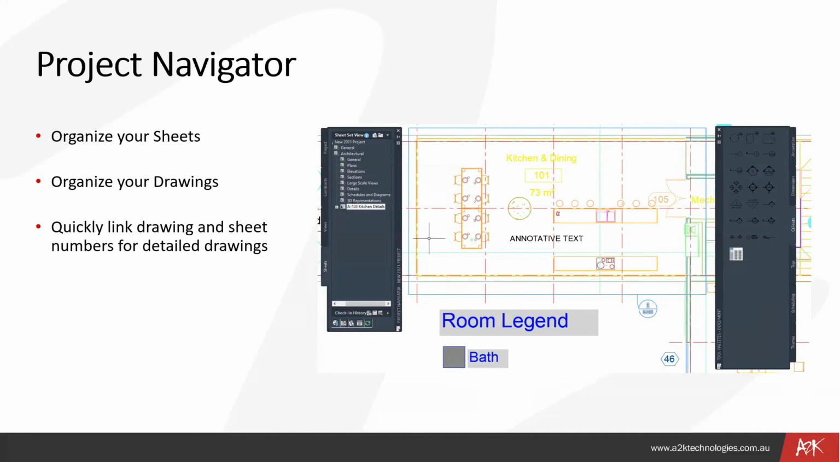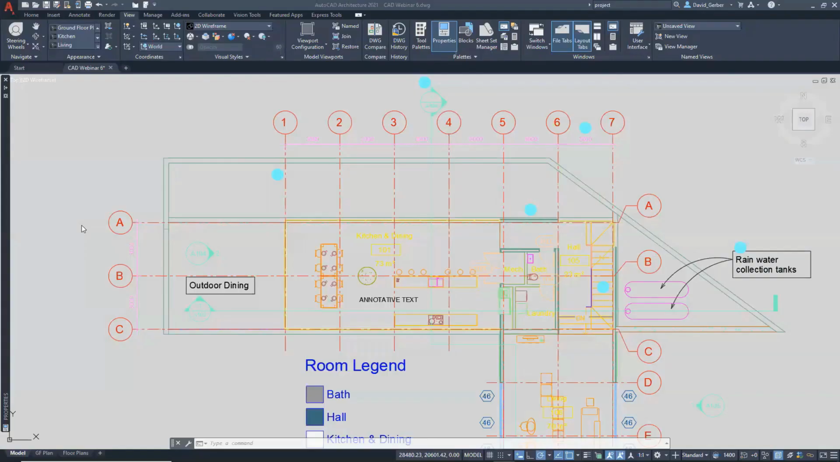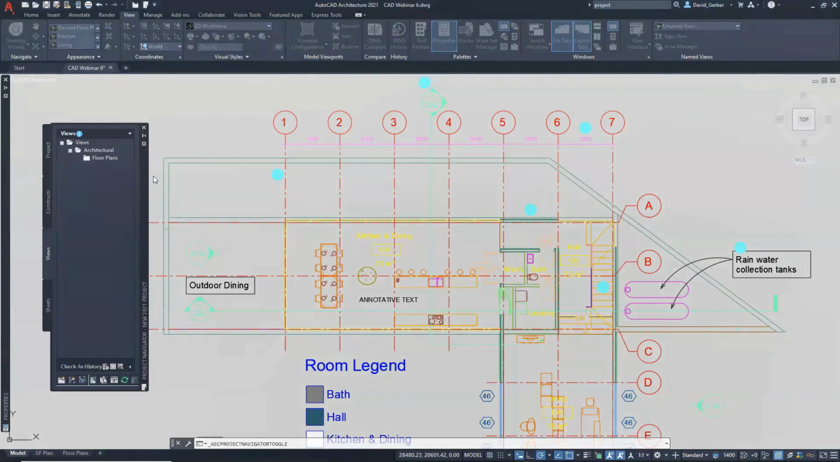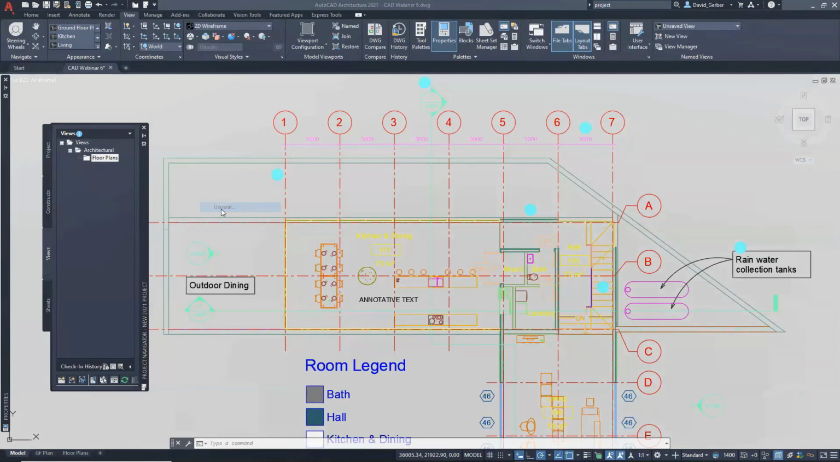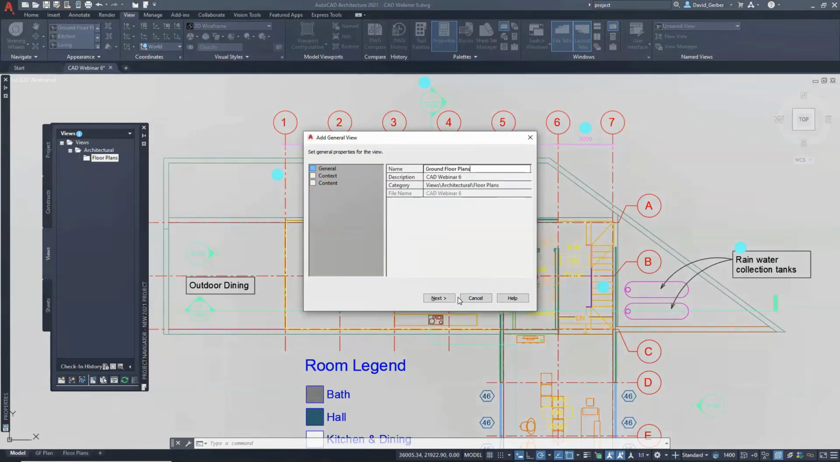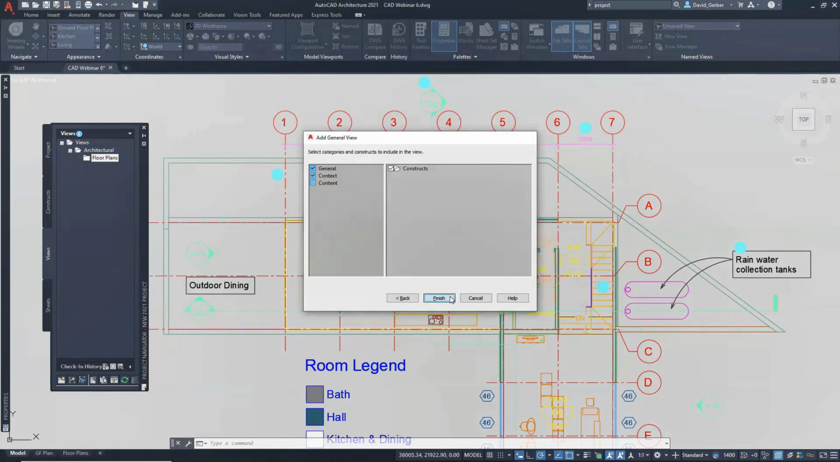So we can organize our sheets and our drawings, but we can also link drawing and sheet numbers for our detailed drawings, which is pretty handy. And I'll show you why that's so handy. So similar, it's going to be at the top here. So it's just called Project Navigator. If we go into our floor plans, we can save this just as basically general stuff. We'll just name it whatever we want it to be. Go next. We'll just select our layers and we'll just say finish.